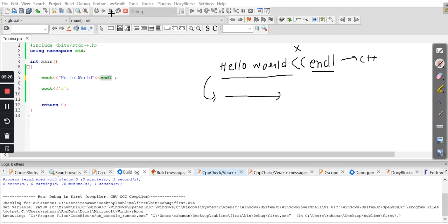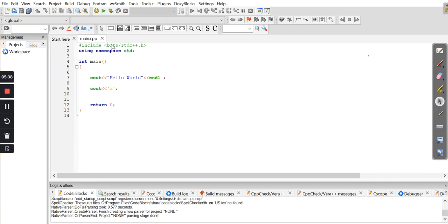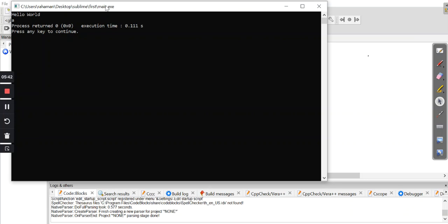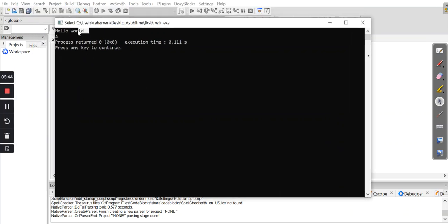Let me try building it again. So yeah, now you can see that hello world has been printed and successfully we have printed A on the next line. So using endl, we can go to the next line after printing anything. Okay.